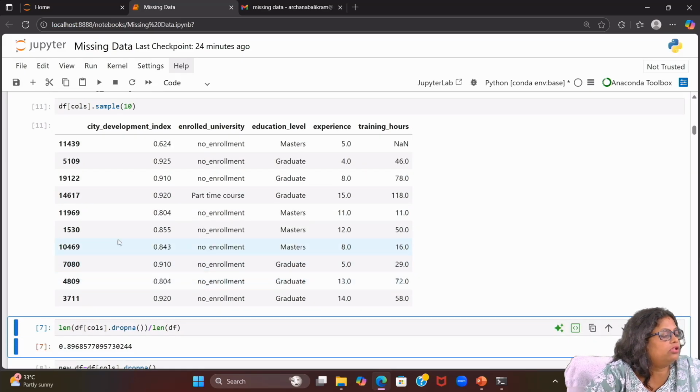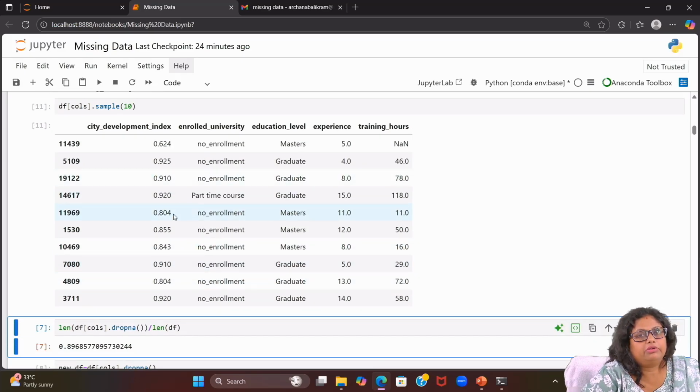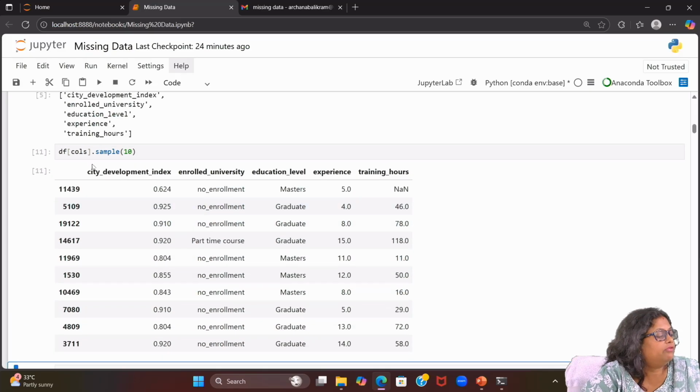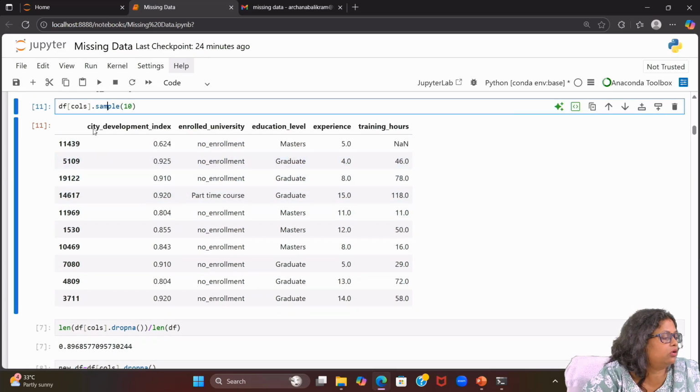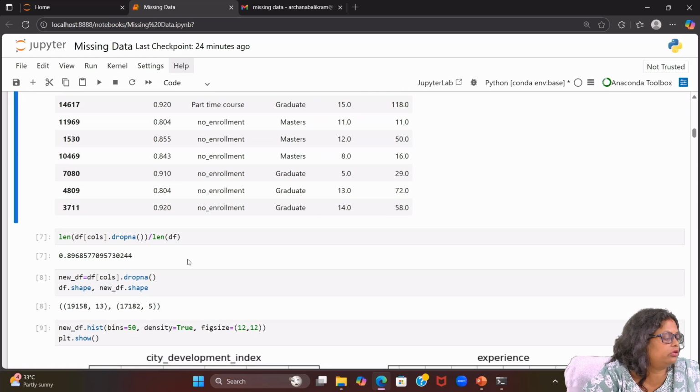So what does sample do, and how is it different from head and tail? If you mention head here, only the top 5 records will be given. Similarly for tail, the bottom 5 records will be given. But when we put sample, it will give you one idea of the data. So we call df.calls, we are calling sample 10, and this is the record we do have.